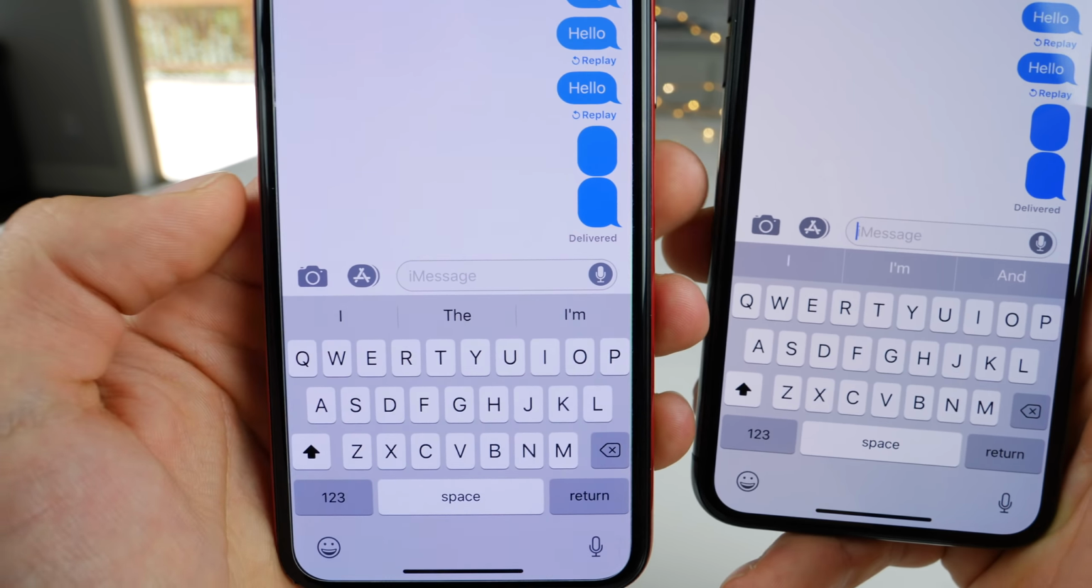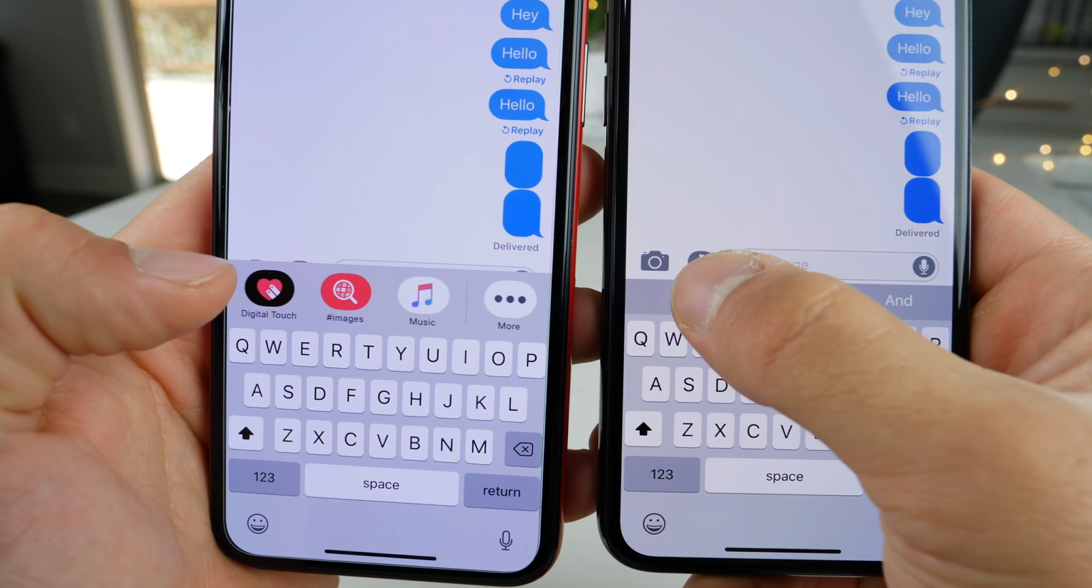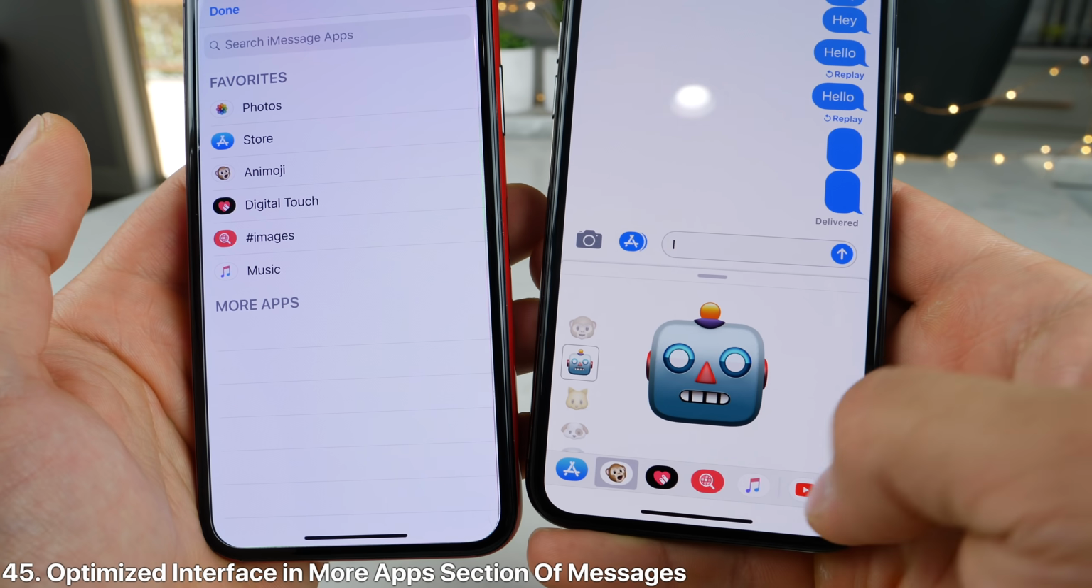Hide those, get the App Store real quick. And it looks so clean. It's blended into the keyboard. So as you can see, the color is no longer contrasted. It blends in right away. It looks really neat.